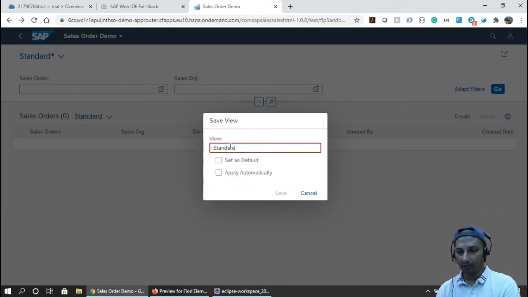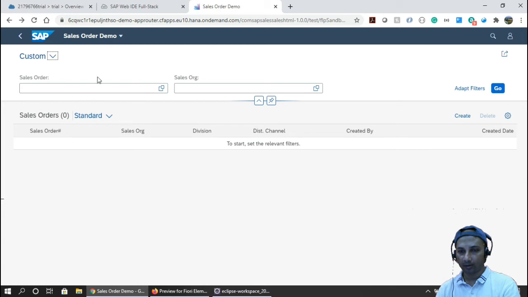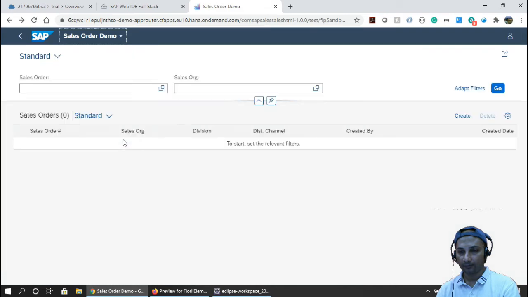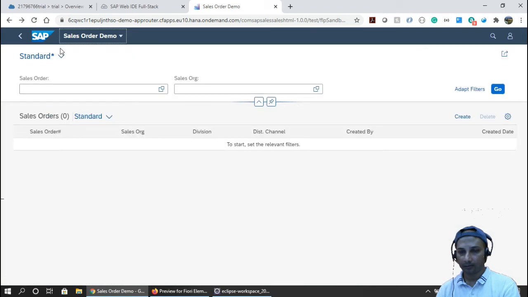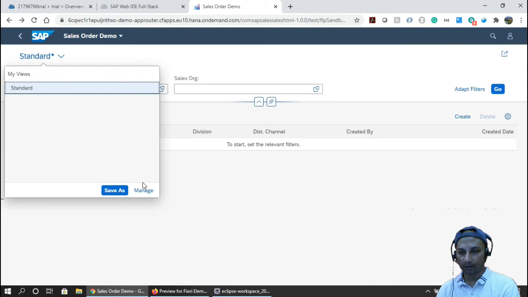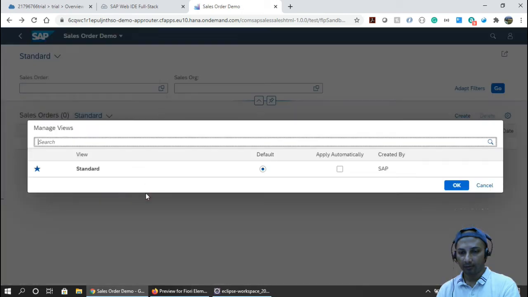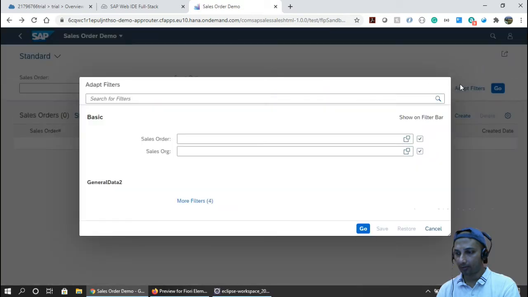So let's save as custom, set as default, apply automatically, save. Okay, so now, no, it is not getting saved. Why? See, the apply automatically checkbox is not getting saved somehow. Okay, I'm not sure.